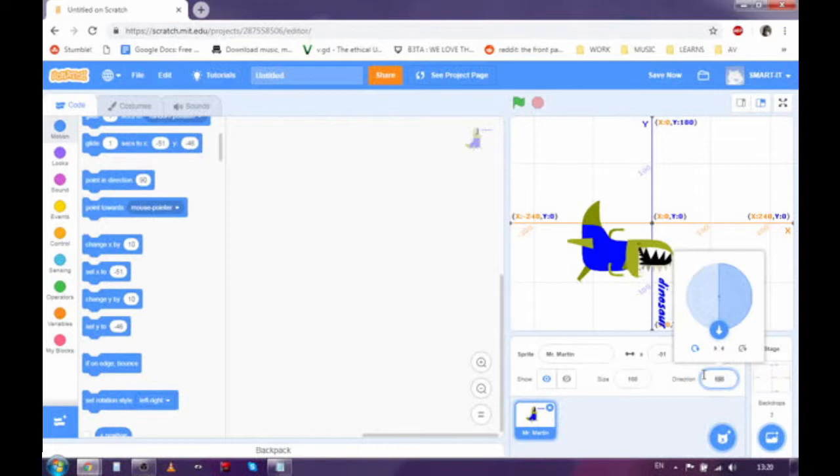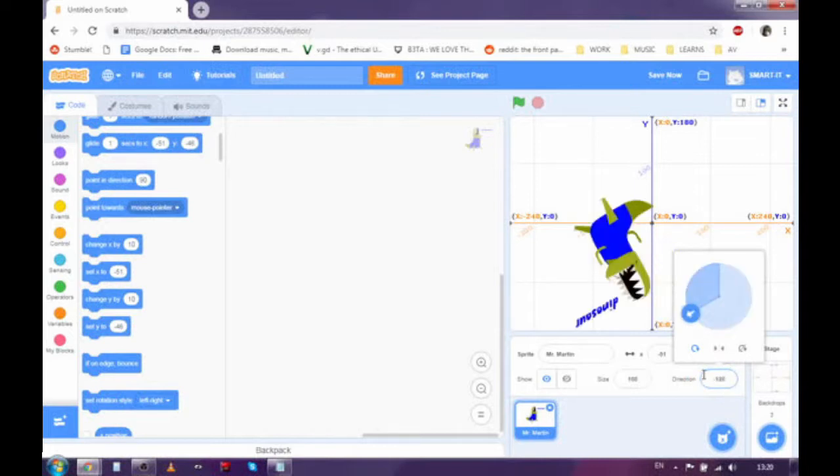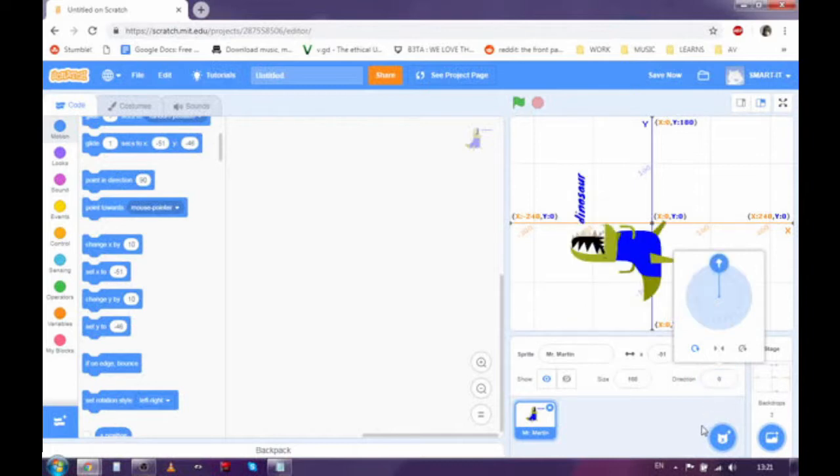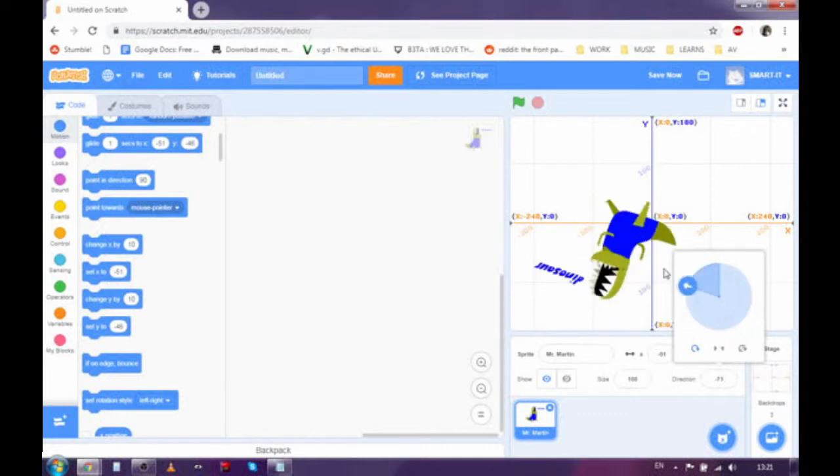240 degrees, and he faces a little bit further. 360 degrees, and he faces upwards. So the direction that he is facing is equal to a circle, and you can spin him all the way around the radius of a circle to choose which direction you want him to face.